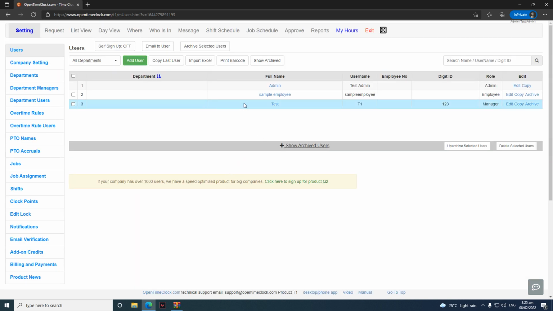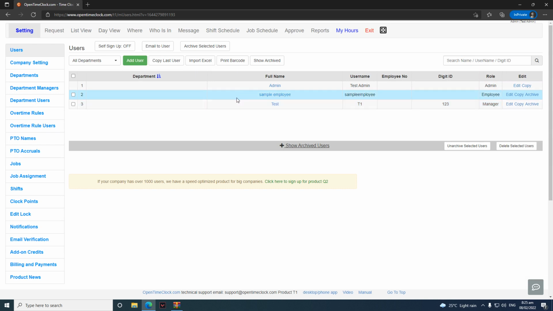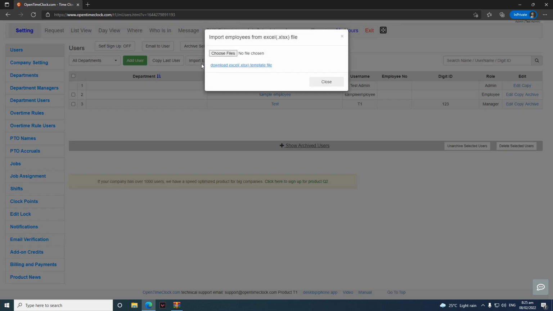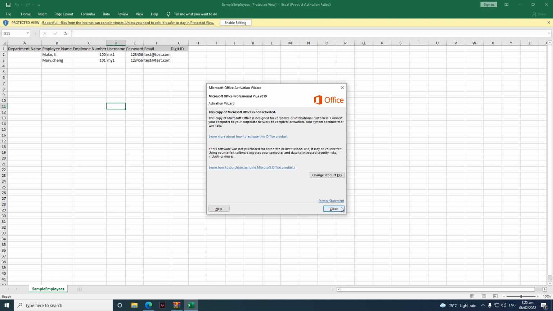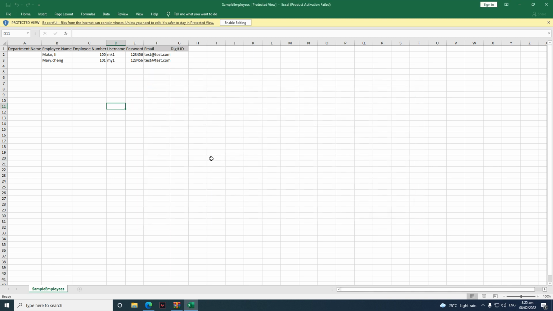Now, if you have multiple employees you want to import, we do have an Excel file or template which you can use. So you just click on import Excel, download the Excel file. You'll see a downloaded file here. When you open that one, you will see this is the format that you need to follow: the department name, employee number, username, password, email, and then the digit ID.